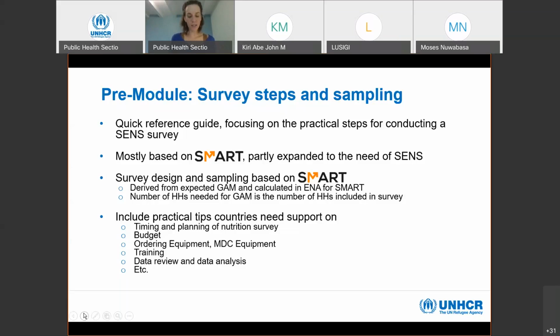As mentioned during our first session, the SENS methodology, and therefore the methodology presented in the SENS pre-module, is based on the SMART methodology but extended for the purposes of SENS. But the pre-module is not meant to replace already existing survey manuals. So to avoid duplication, the user is referred throughout the pre-module to pre-existing material on certain aspects of survey design and implementation, especially to the SMART initiative website.